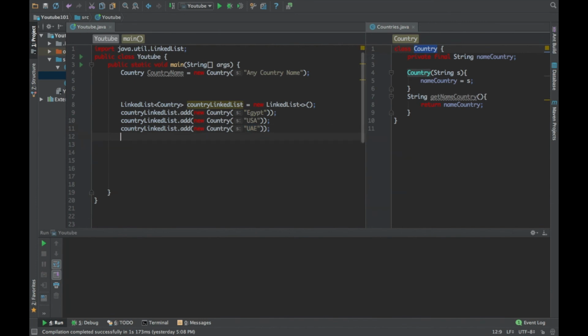And let me go ahead and show you something pretty cool. If I type println(countryLinkedList), and let's go ahead and run this.